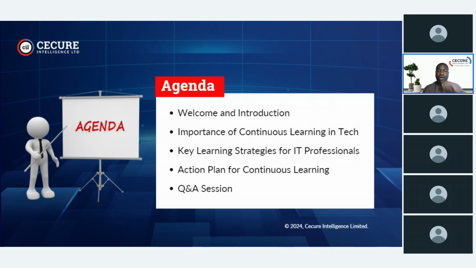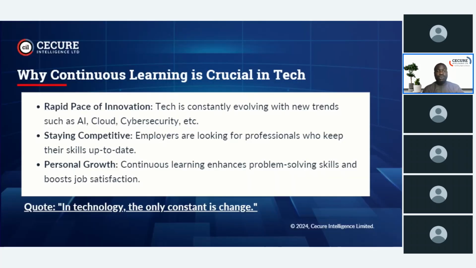We'll also be looking at certification, which is a very essential part of your career growth, and then practical experiences and the like. Towards the end of the webinar, we'll help you create an action plan that you can follow to make continuous learning a part of your daily routine. Then we'll move on to the Q&A session, where you can ask your questions, and we'll answer all questions and comments.